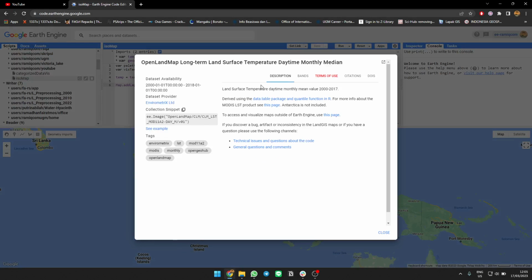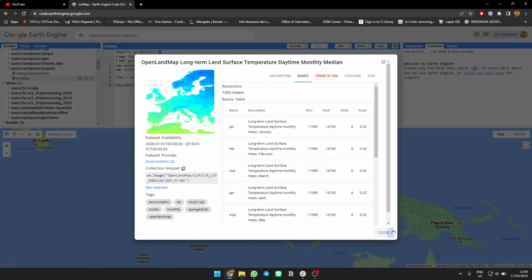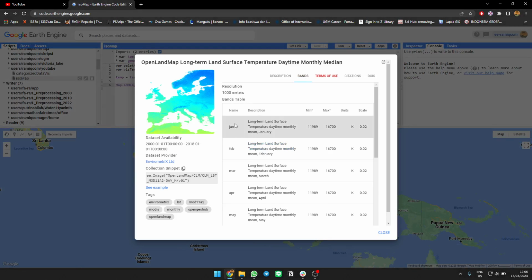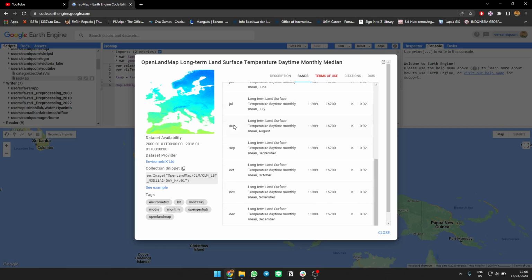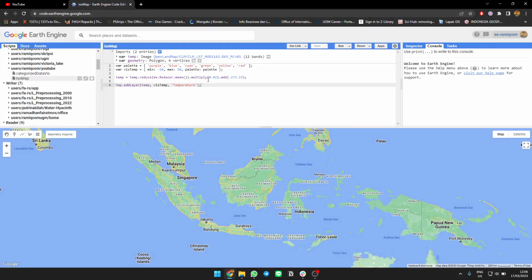I'm going to use this data, OpenLandMap surface temperature data monthly median, which will be reduced because the bands are based on the month. So we're going to reduce or aggregate all of it into the average of the temperature. This is what I did: I use temperature reduce, which reduces the data into the average.